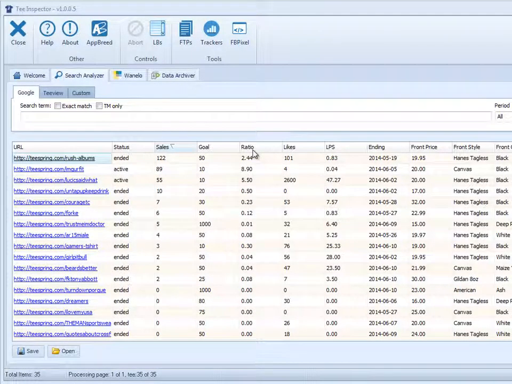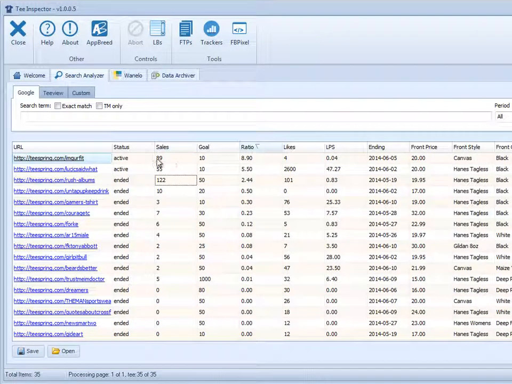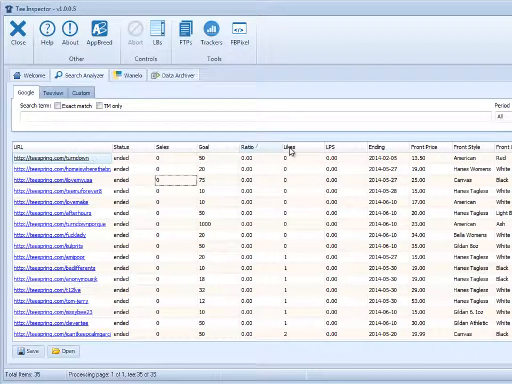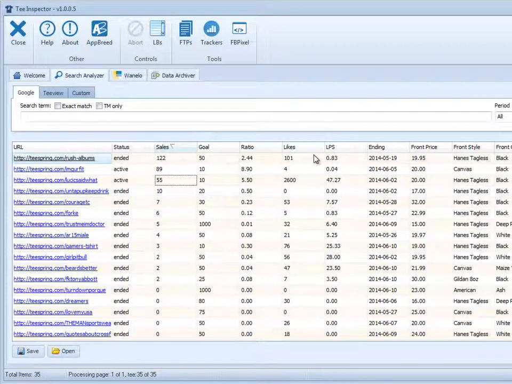The ratio is basically just the number of sales divided by the goal. So obviously, the higher the ratio, the more sales it has. The lower the ratio, the fewer sales per goal.